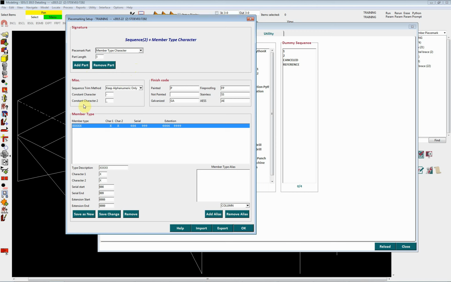Within the miscellaneous grouping, Sequence Trim method is an option used to alter the sequence within the member's piece mark. Selecting None will cause the system to use the sequence exactly as entered. Selecting Keep Numeric Only will cause the system to use only the numerical portion of a sequence. An example being a sequence called 1A, only the 1 shall be used. Selecting Alphanumeric Only will ensure that the alphanumeric parts of a sequence will be kept only. So that would mean special characters, such as dashes or spaces, will not be saved.